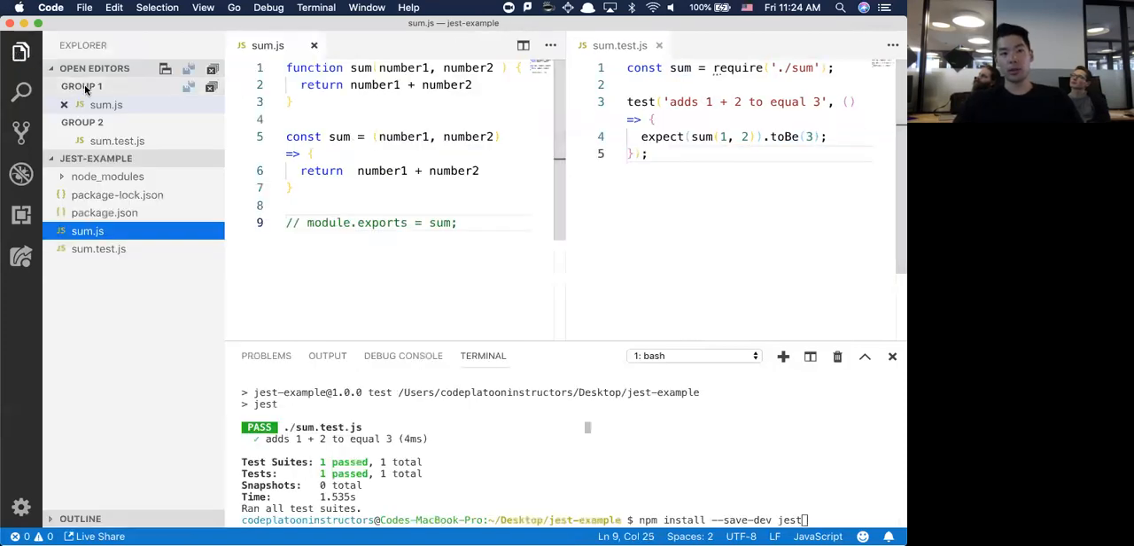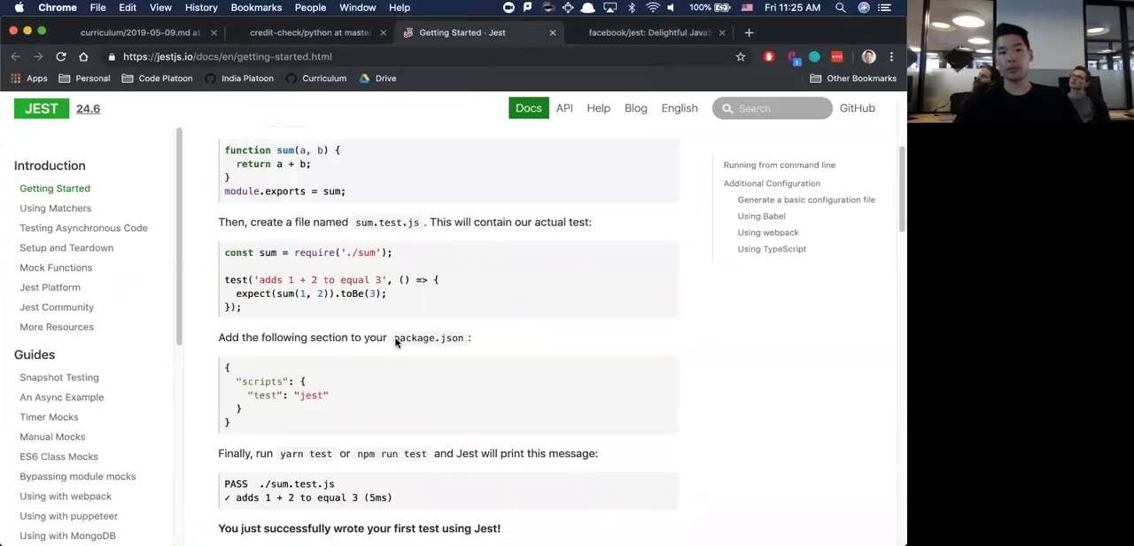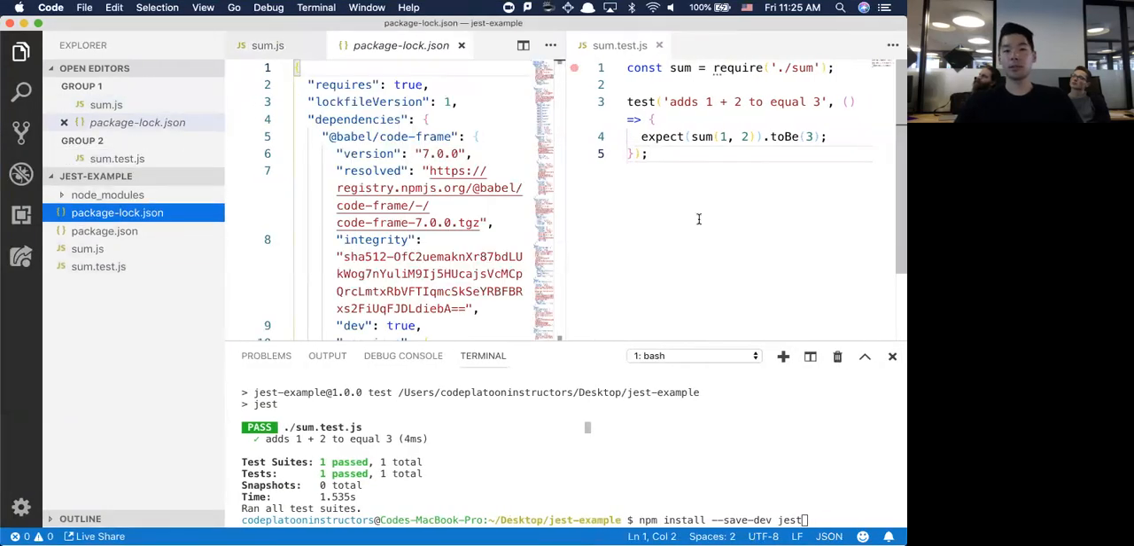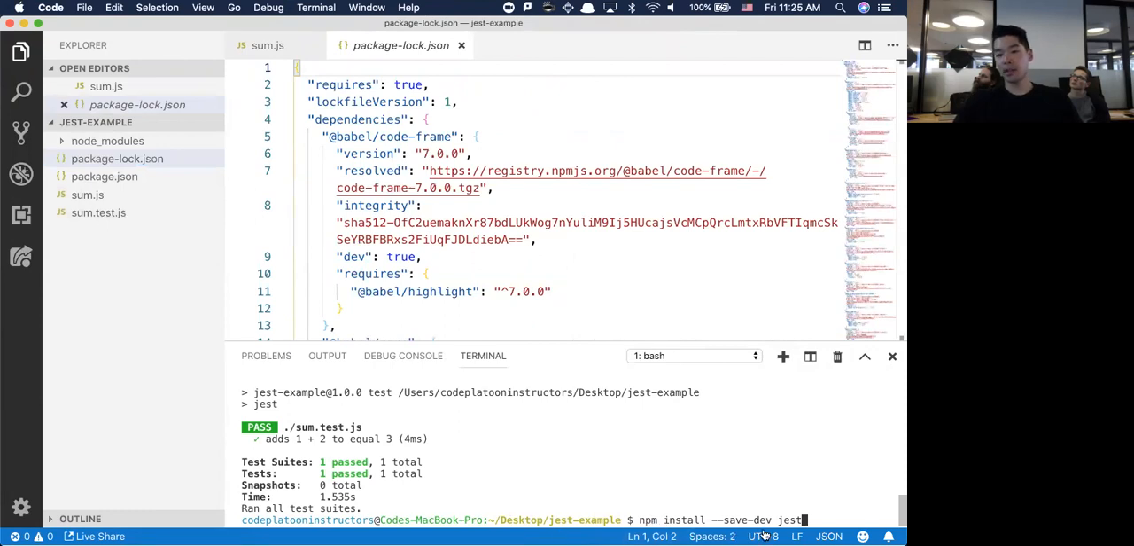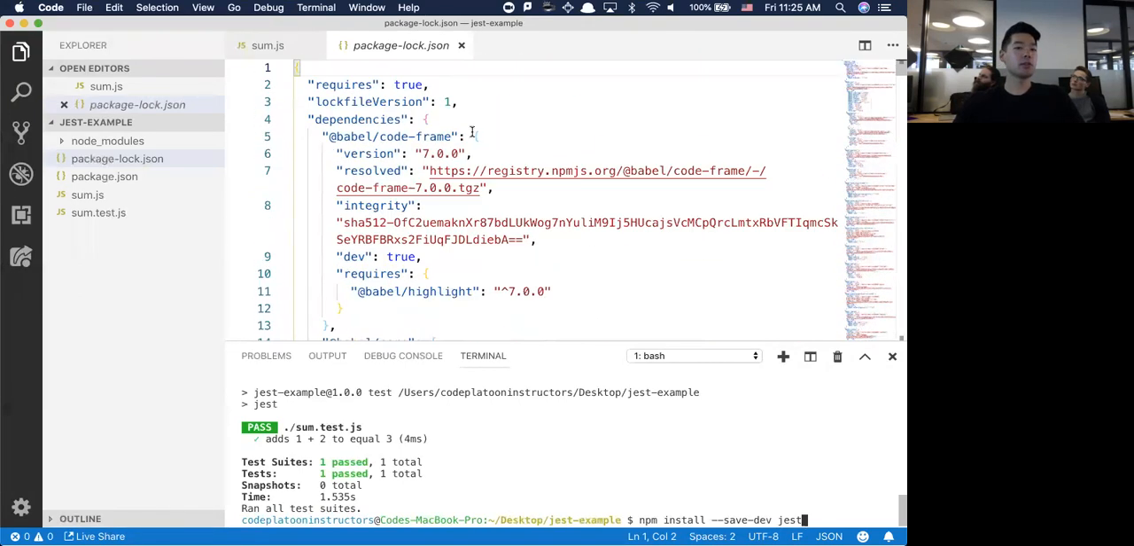What other things did we install? The last portion that I think people got really confused on is this package.json. So package-lock.json came to me for free. This was something that happened when I ran this command down here at the bottom, npm install --dev jest. This basically is a manifest. It includes every version of every single dependency that Jest requires.